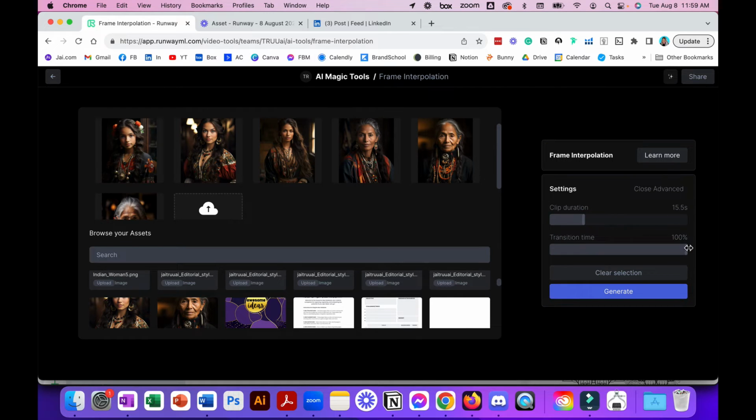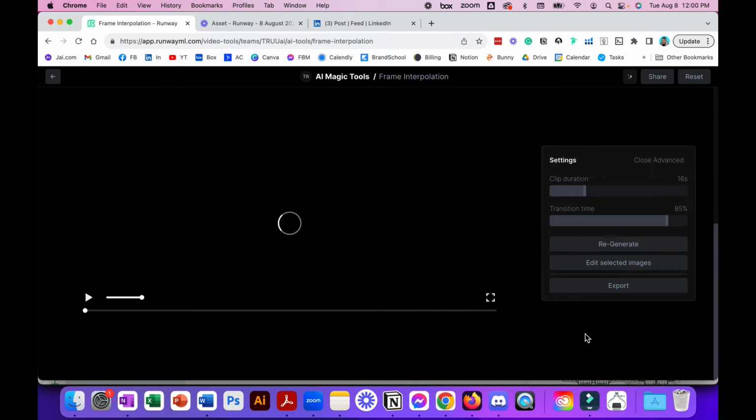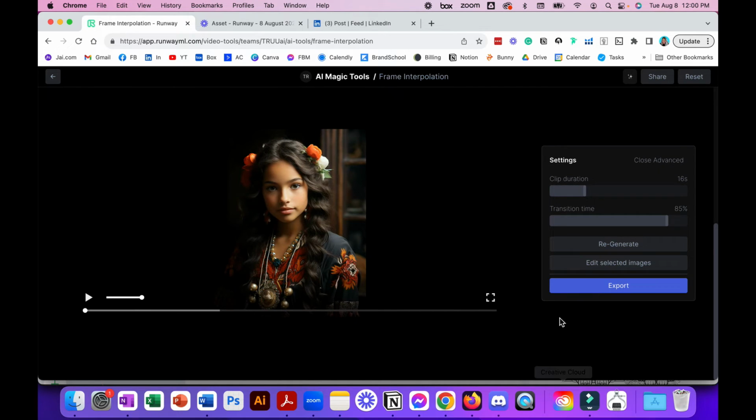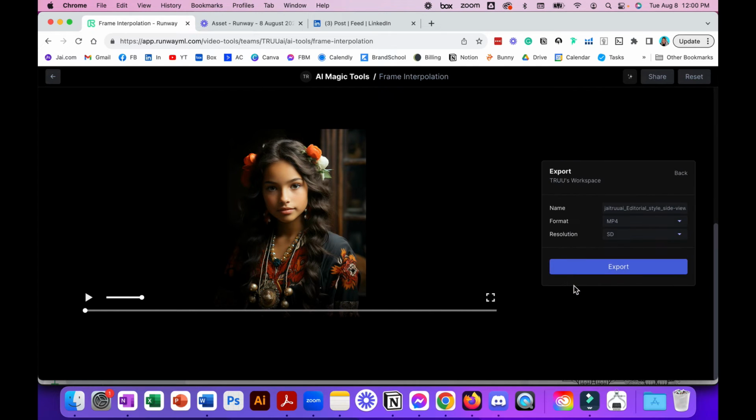And he used a transition time of 85%, so I'm going to use the same transition time at 85%. And I'm going to click generate. While that's generating, because it does take a few minutes, once it generates it'll end up in your assets when you click export. Oh, it's done. When I click export, it's going to move this to my assets.